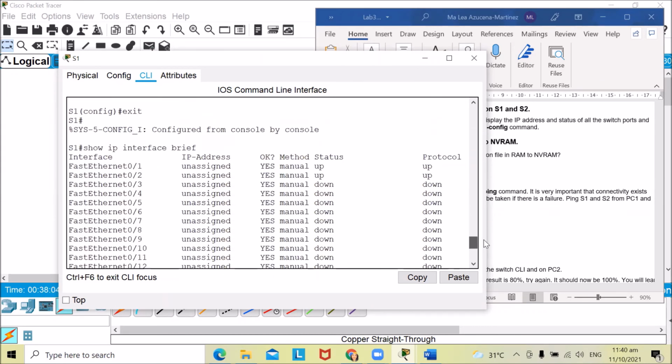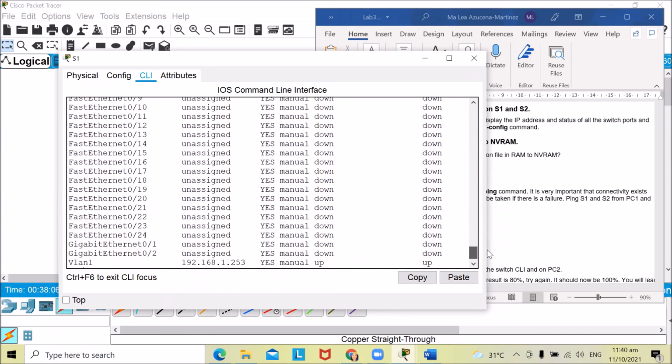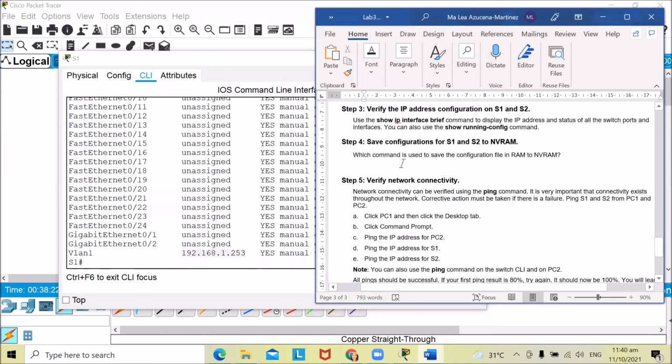Okay? So we have many interfaces. We have 1 up to 24. We also have gigabit interfaces plus we have the VLAN 1. This is the one we configured with an IP address. So it has an IP and it's also up. Alright? So that's what was said there. Step 3 is done. Now, we go to step 4.